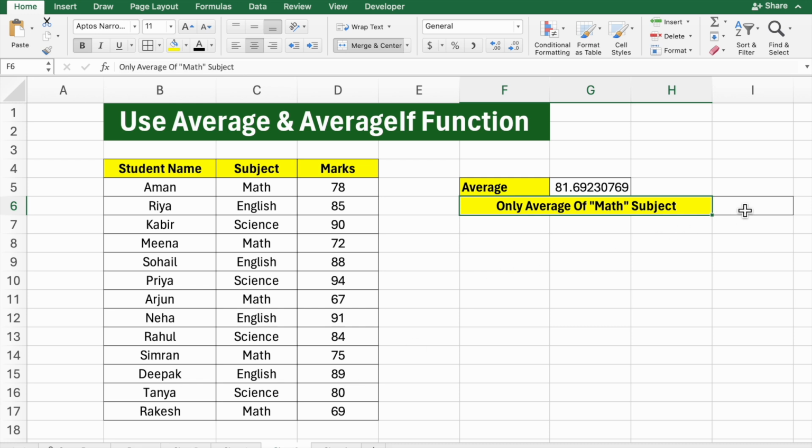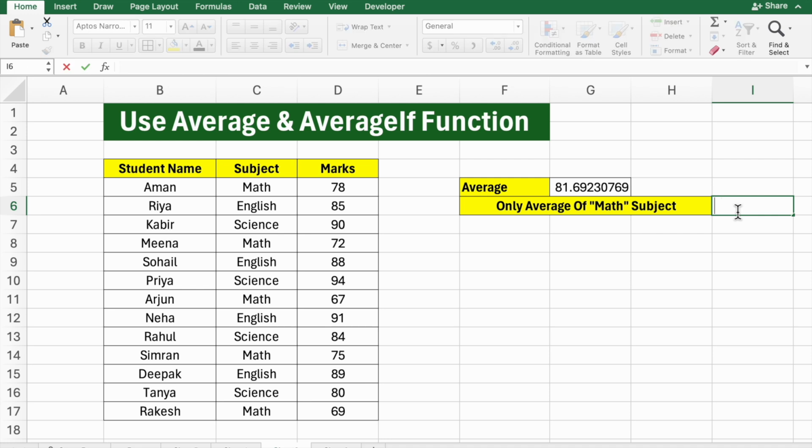Now I want to find out only the average of a specific subject, for example the average of the math subject marks. So how to do it? You have to use equals again, and now the formula will be AVERAGEIF.